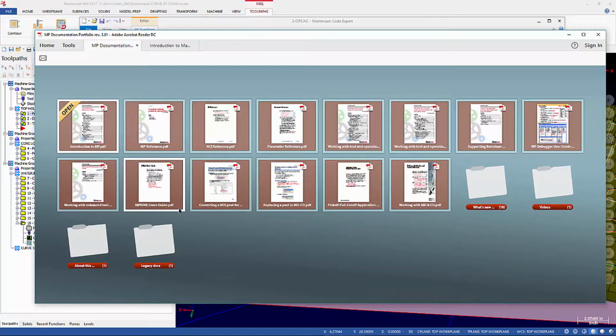MP bin X. This is a guide that shows you how to encrypt post processors if you want to lock it to a specific SIM number, or maybe set some timing code where the post is only allowed to run for a certain amount of days or shuts off after a certain date. How to convert a mill post for router, replacing a post in the machine and control definition. There's a pick off, pull, cut off application guide. This is for anybody that's getting into lathe that has a dual spindle. And a guide here for working with machine and control definitions.